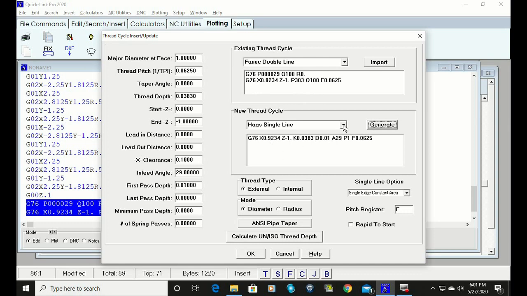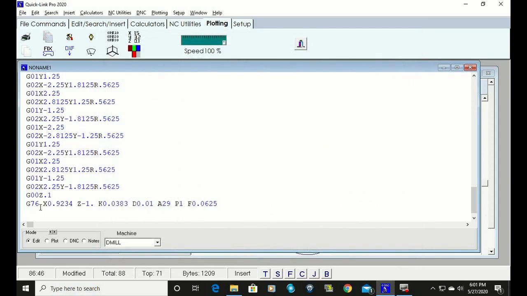And there are several selections in there. I'm sure we'll be adding a lot more as time goes on. These are just the real common ones that we threw in. You can say OK, and boom. See, now it's in a Haas single line format. All right, get rid of that because we really don't need that on a mill.